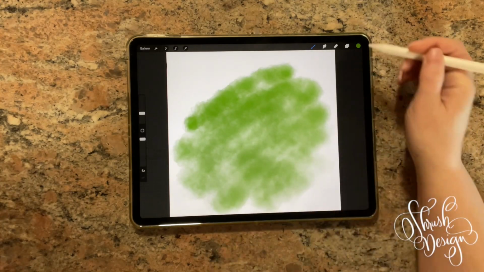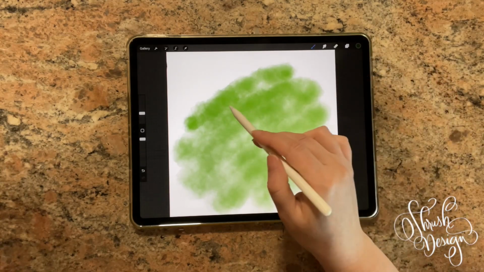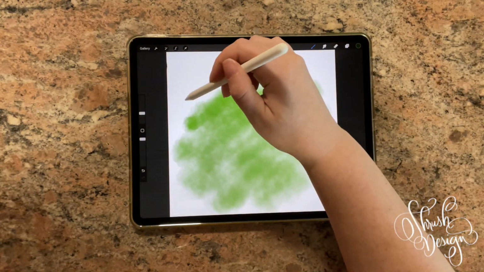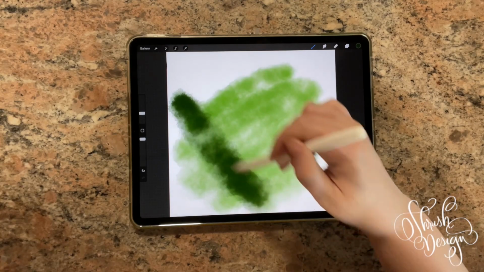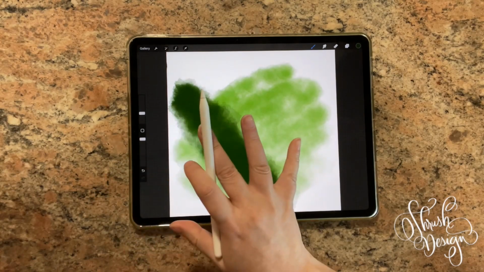So that is my first stroke. Then I pick this darker one here. Now I don't have any pull on this, so I'm going to do this over here. And you can see that it's just going over that stroke. It's not really pulling anything together.